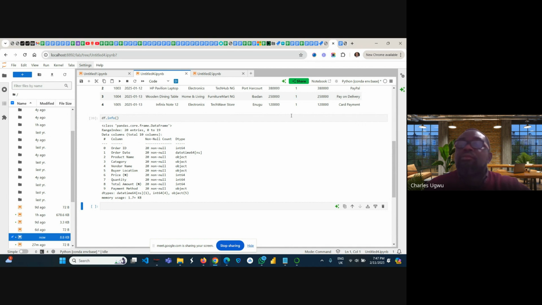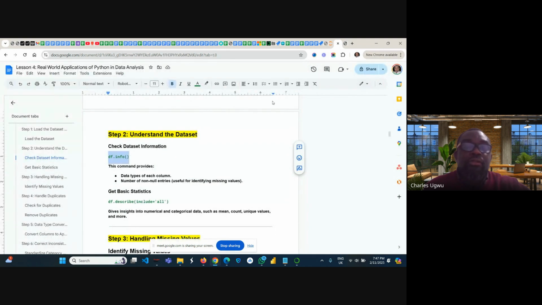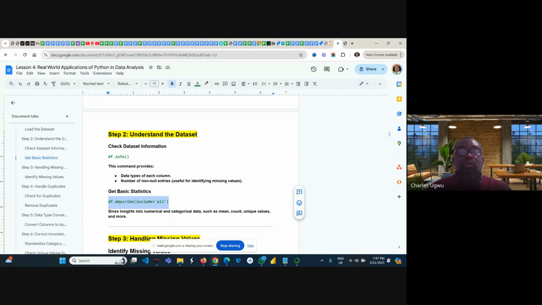So then the next is to get basic statistics about this data set. So what are we doing? Understanding the data set. We need to even understand the data set before we start transforming or looking for what is.